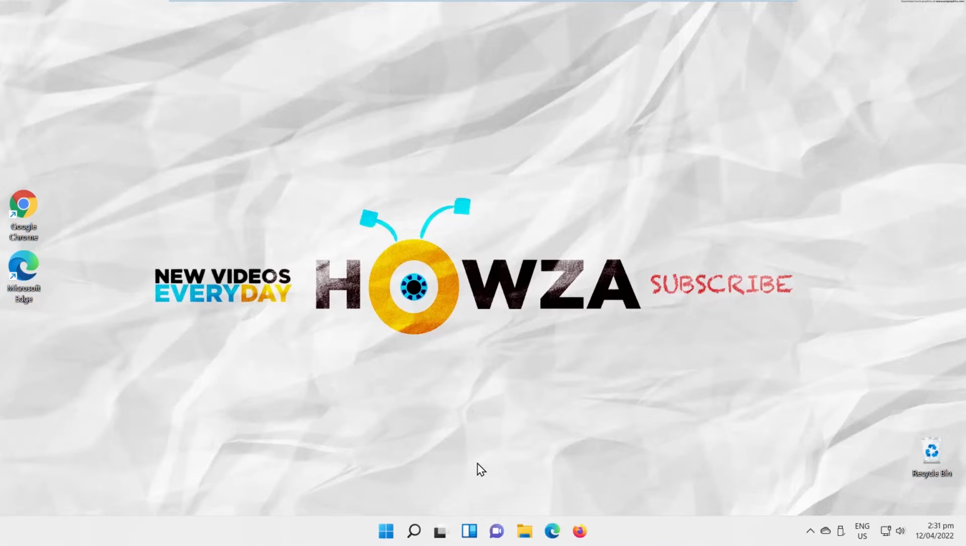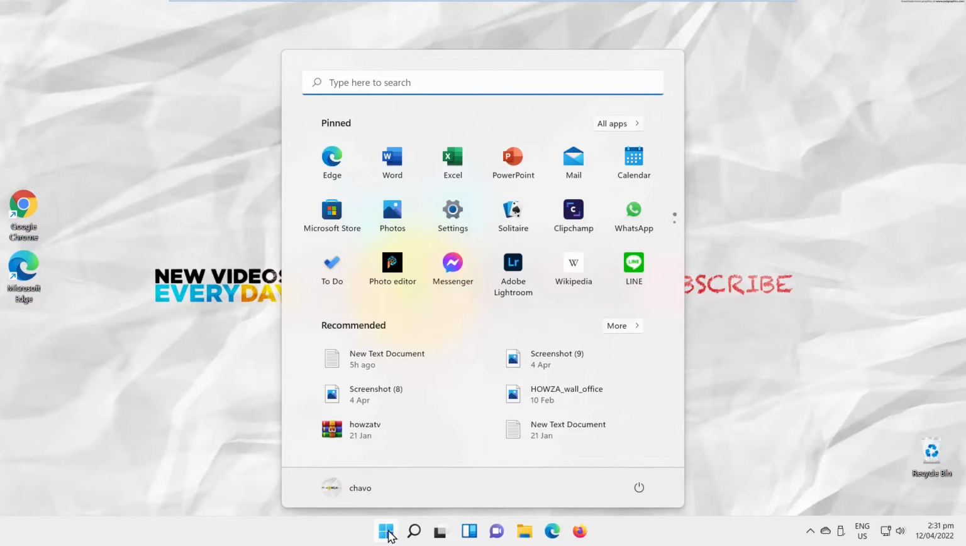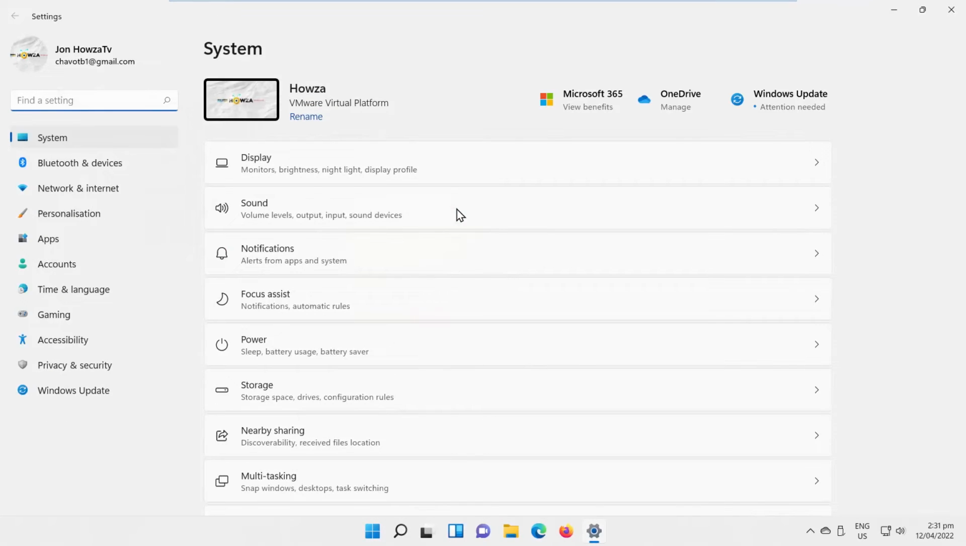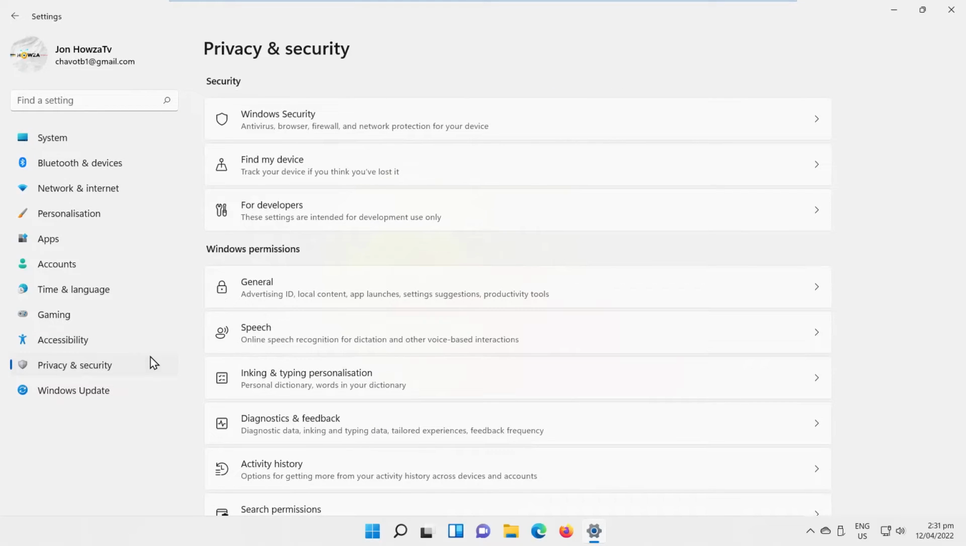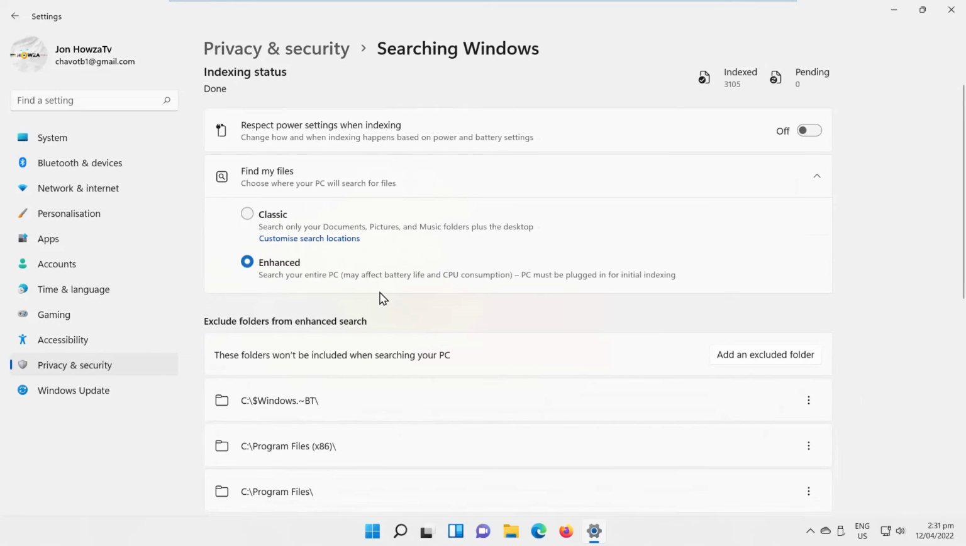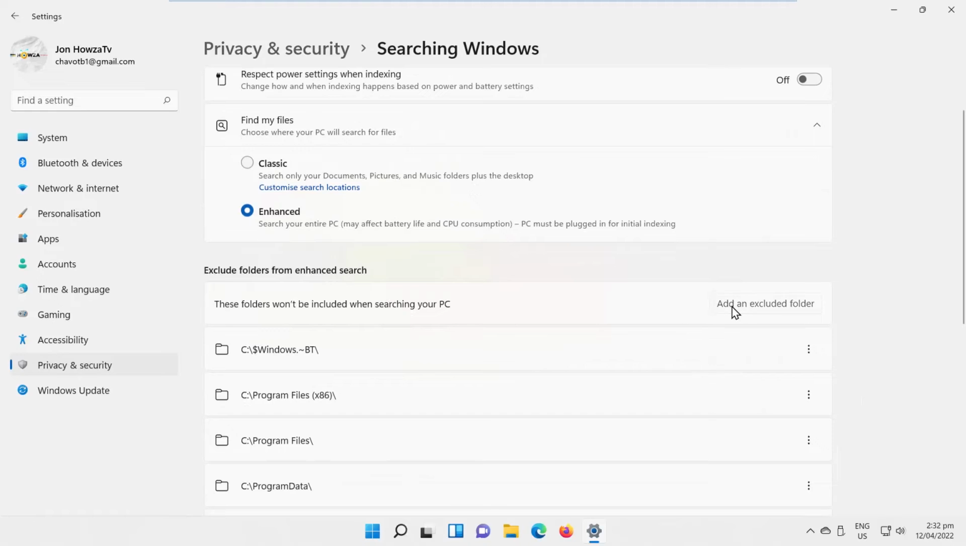Here's how. Click on the Windows icon on the taskbar. The menu will pop up. Click on Settings. Select Privacy and Security from the left side list. Go to Searching Windows. Look for the Exclude Folders from Enhanced Search option. Click on Add an Excluded Folder.